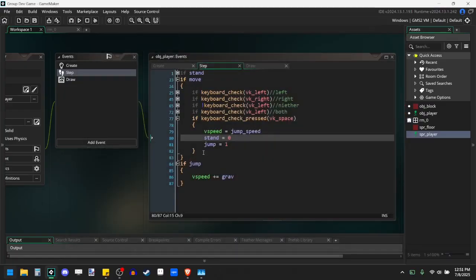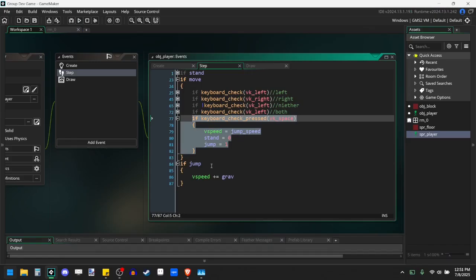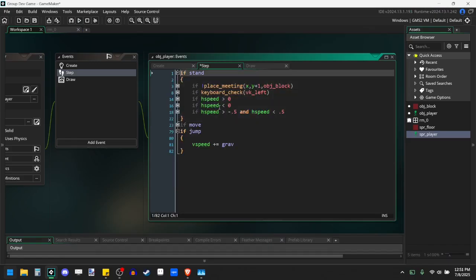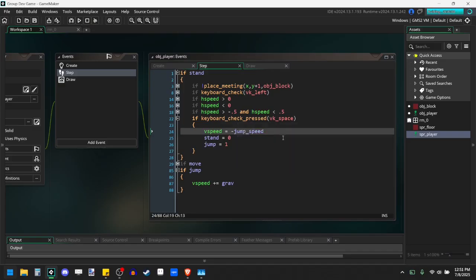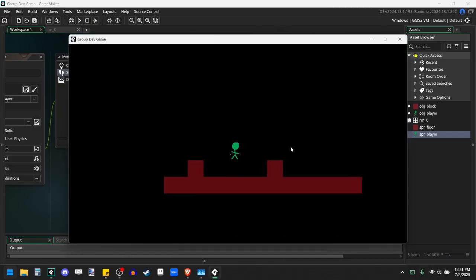but it's not working. So what do we need to change here? Obviously, I wanted to put that in stand. If keyboard check pressed space, vspeed equals negative jump speed. That's where I was messing up. Technically, he was jumping into the ground, but because he was jumping into the ground, the code would automatically place him in the ground. Okay, so he's working nice.